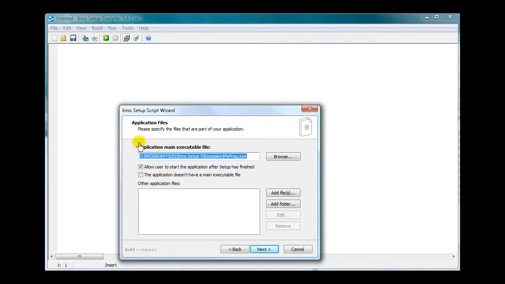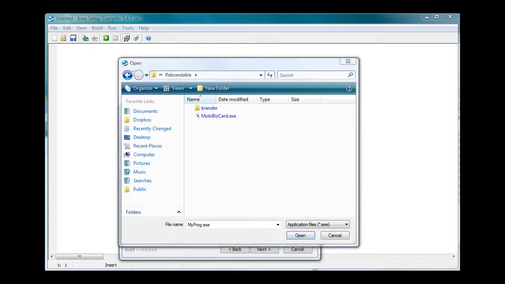Okay, so now we've got to find the actual file that you rebranded. So we browse to the folder that you have created with your rebranded software in it. Just browse to it wherever you saved it. Okay, I have browsed to mine. I'm going to pick it. It's the exe file. It's the only file showing in there at the moment. That's the one we want. Do not mess with the brander folder. You're only choosing this one.